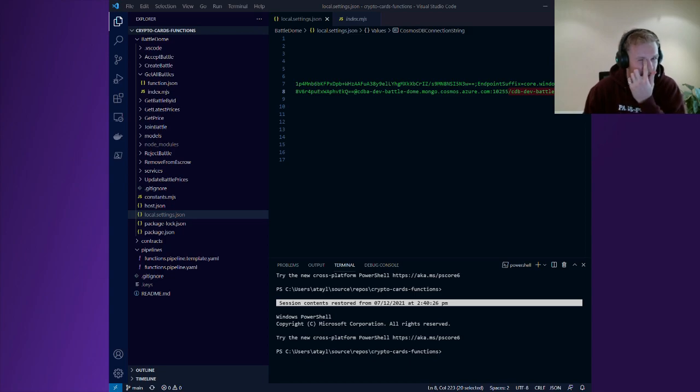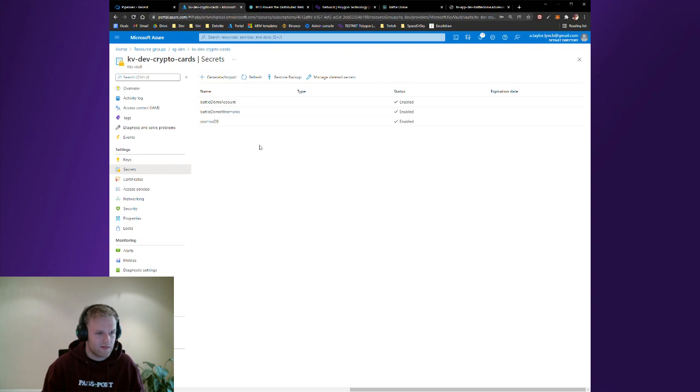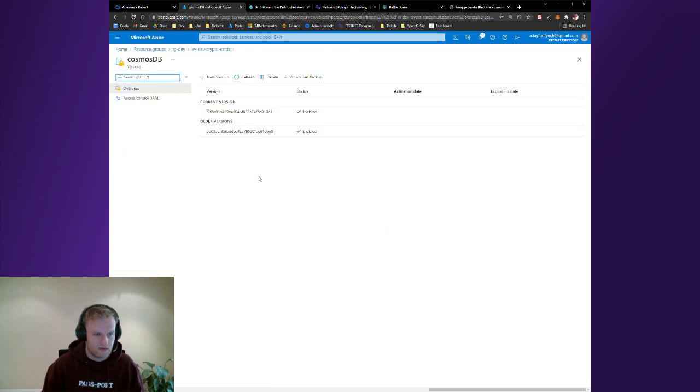Why is there two? Oh, I just found a UI bug in Key Vault. It's got duplicate entries that I just created. There we go, it's much better. Current version.